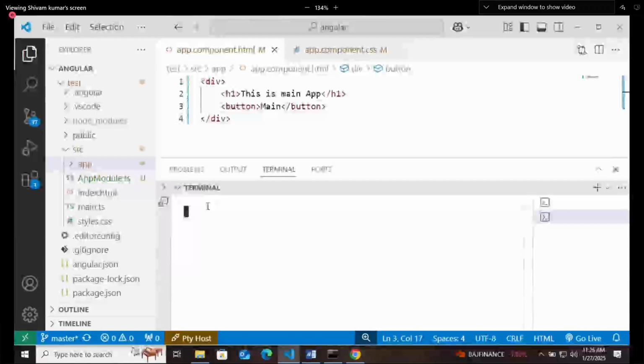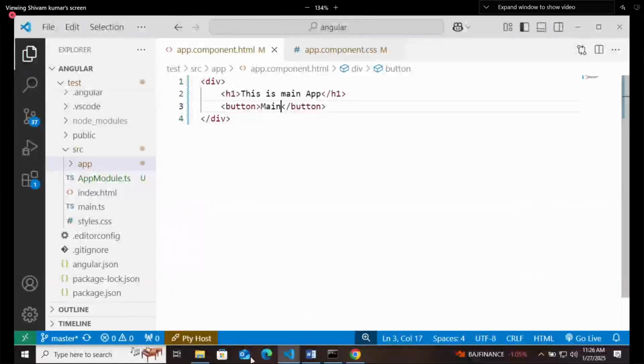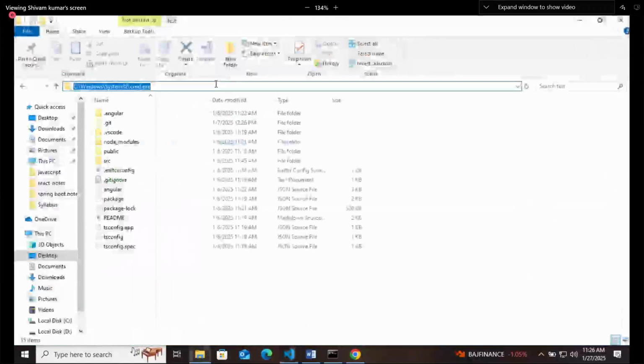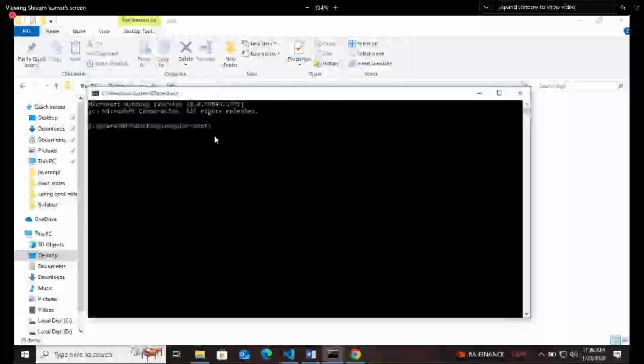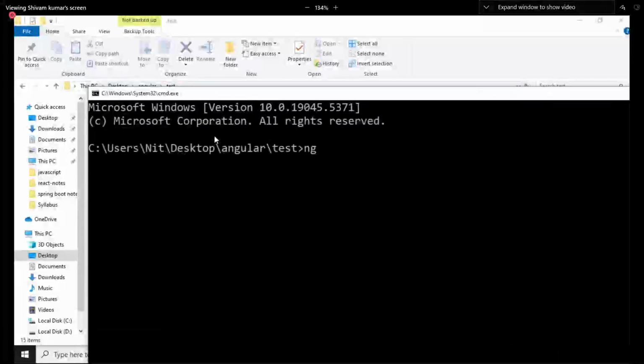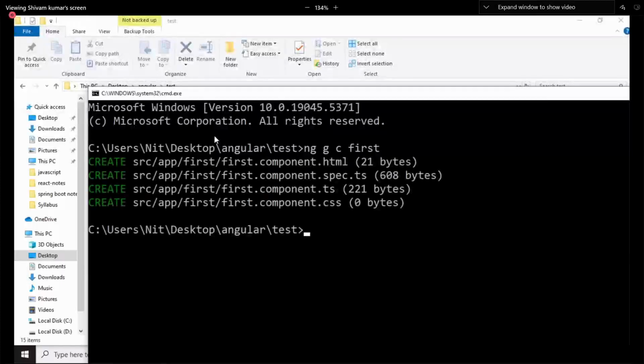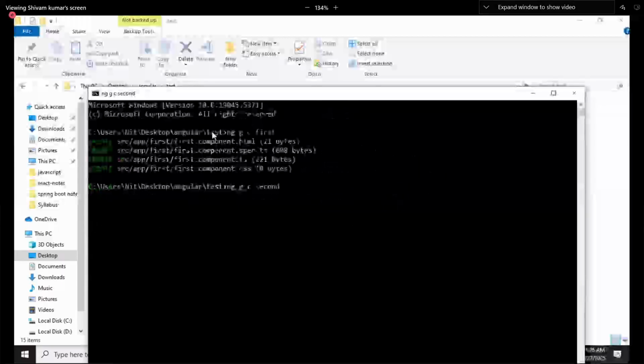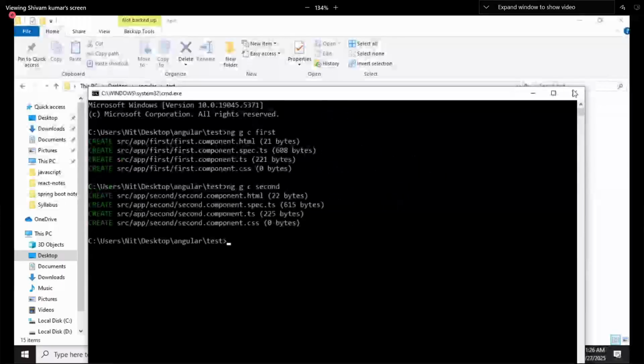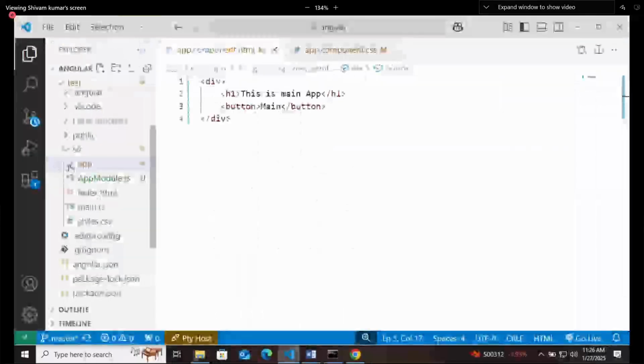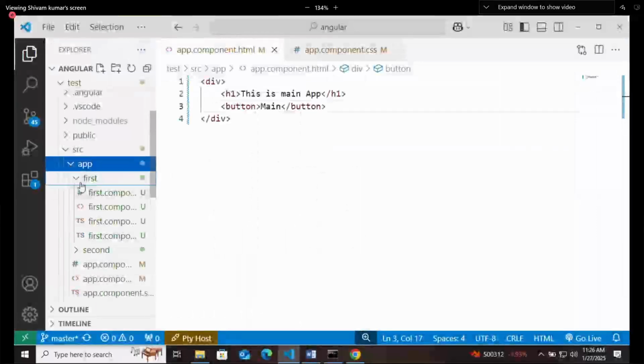See, the terminal is not opening for the new component also. So no problem. You do the same thing again: open the command prompt, then ng generate component first. So at first I generated a component named first and then second. You will see that in the app folder, the first and second components came.